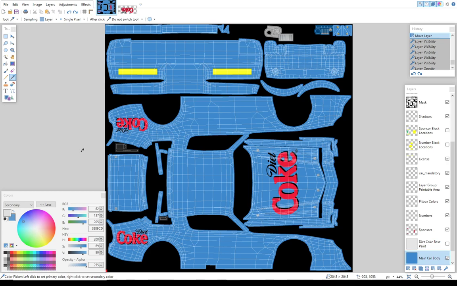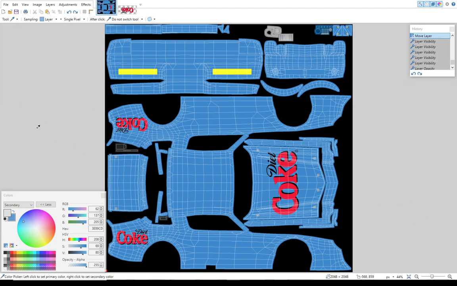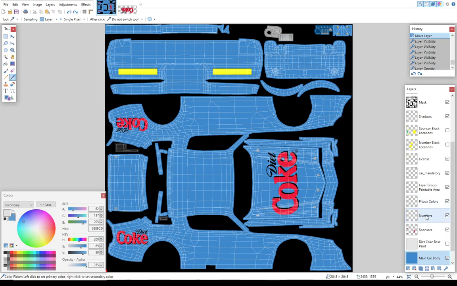We had finished up the last tutorial by adding the Diet Coke logos to both the left and right rear quarter panels and the hood, and I think the next thing we're going to do is to add some numbers. To do that, I added a numbers layer. So I wanted a new layer that's just for numbers.